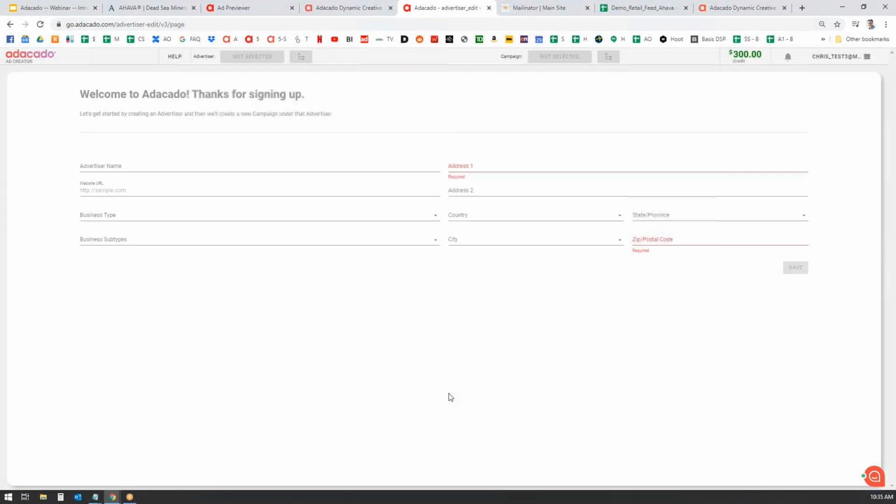Great, now that process is out of the way. My first step is to get started with creating my advertiser. We said we were going to use Ahava as our demo example of creating a retail advertiser, so that's what I'm going to do. I'm going to call the advertiser Ahava Demo, and I'm going to put in the website of the business.